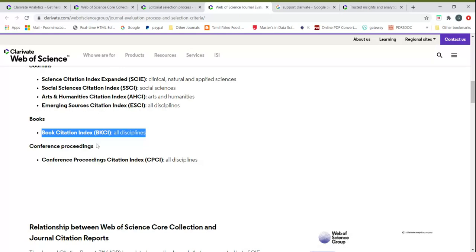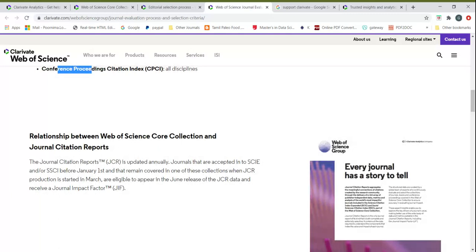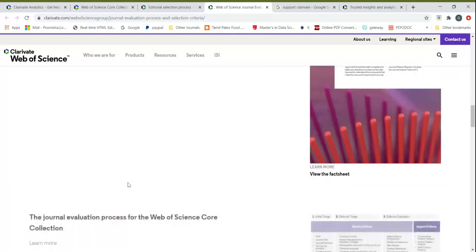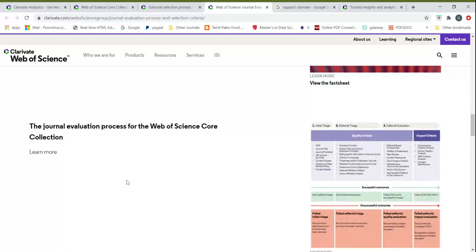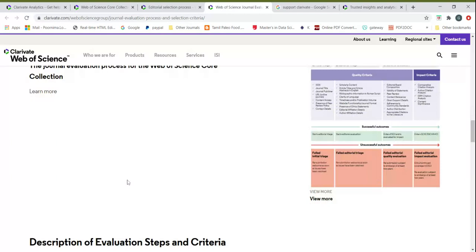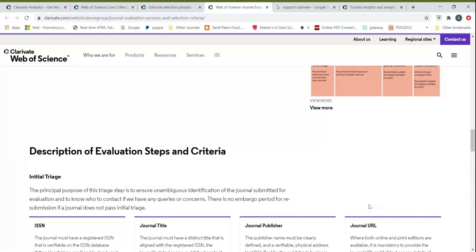And the conference proceedings fall under this discipline. All the disciplines fall under this category. And then they talk about how the relationship works with the Web of Science Core Collection and the Journal Citation Reports. We don't need much about this. Let me move to the next topic, the journal evaluation process for Web of Science Core Collection. Again, they talk about the journal evaluation process that I already highlighted above.